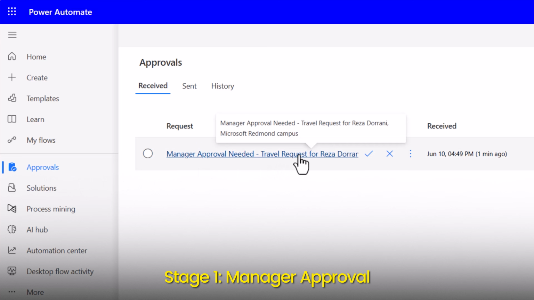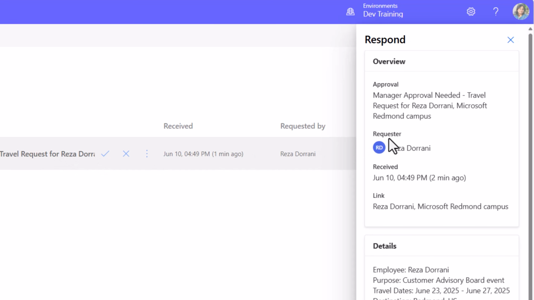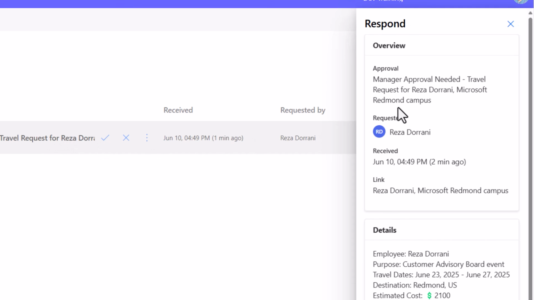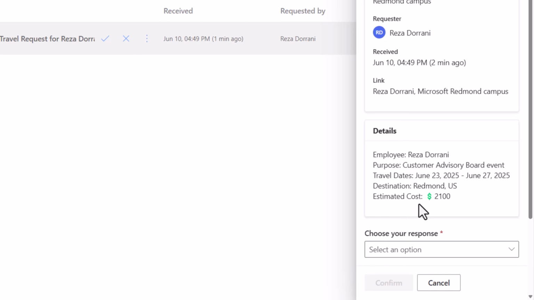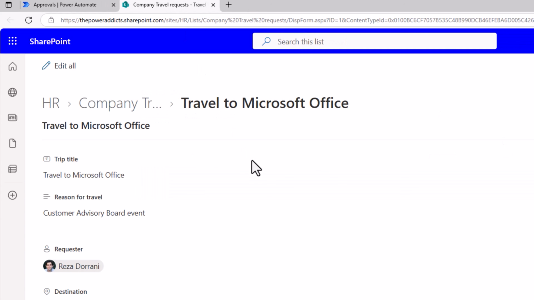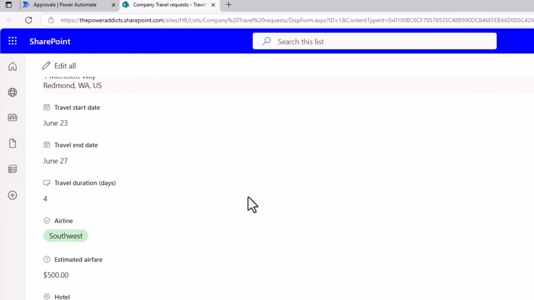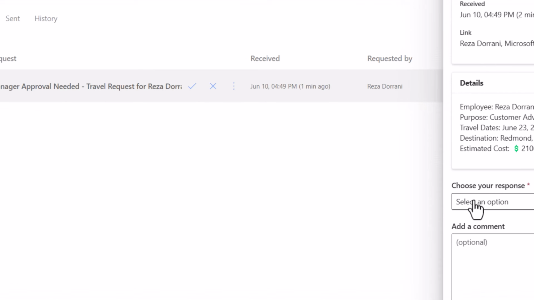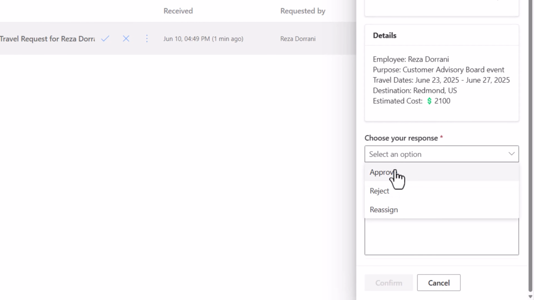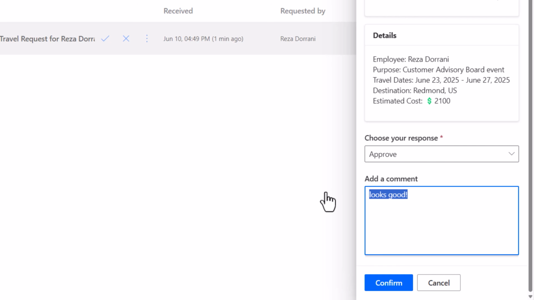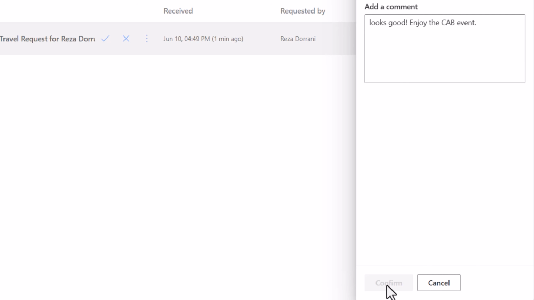Here is the approval task, manager approval needed, assigned to Sarah. This includes the details of the approval. The estimated cost, total cost is $2,100. Also includes a link. Reza submitted the request for travel to the Microsoft Redmond campus. Sarah selects that. She can see all the details of the travel request. And Sarah can provide her approval response right here. Sarah approves this, provides her comments, submits her response. That is stage 1 of the approval process.